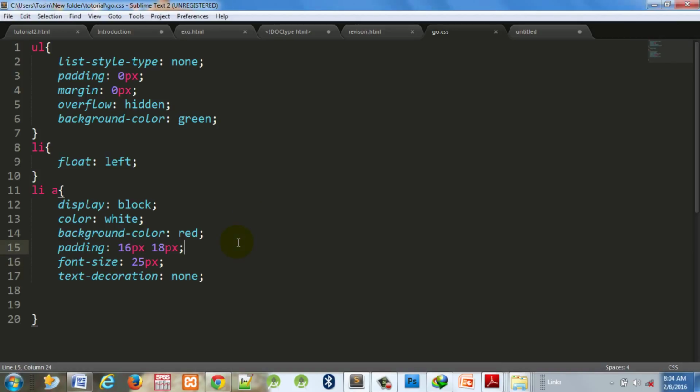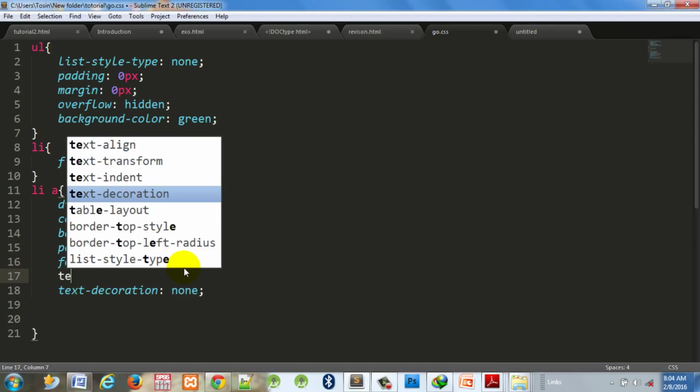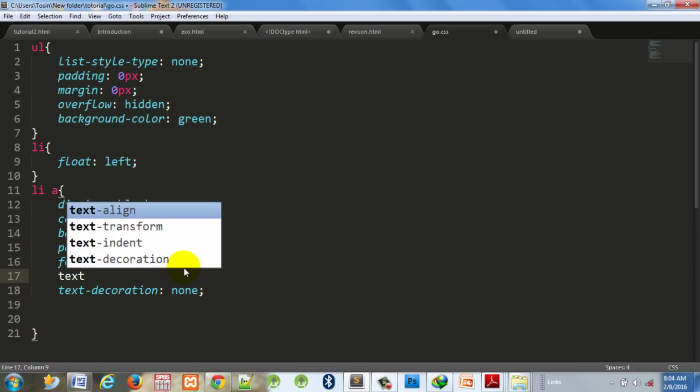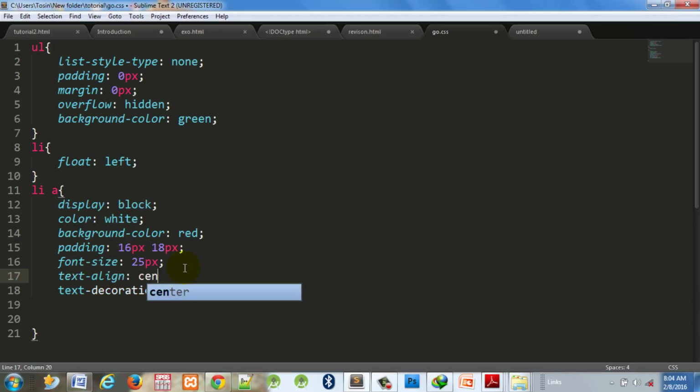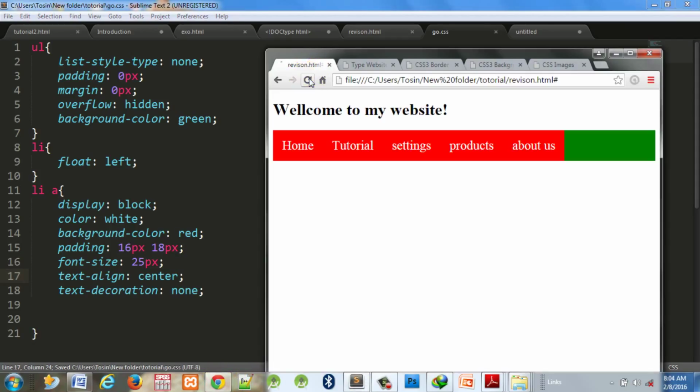Anyways, let's align the text to be in the center. Text align, let's put center. Okay, so that is in the center. Now you see, it's still okay.